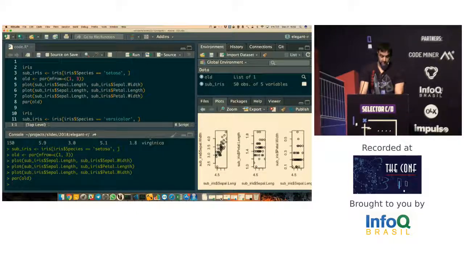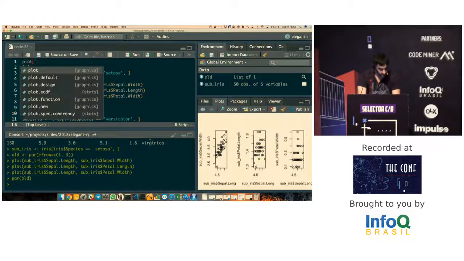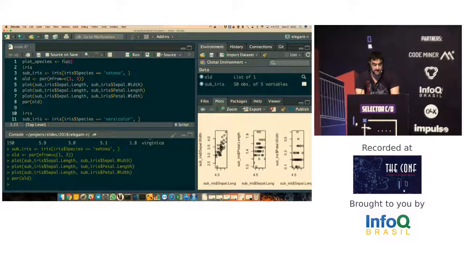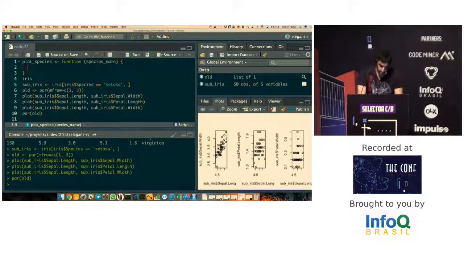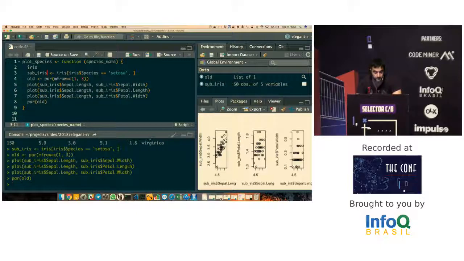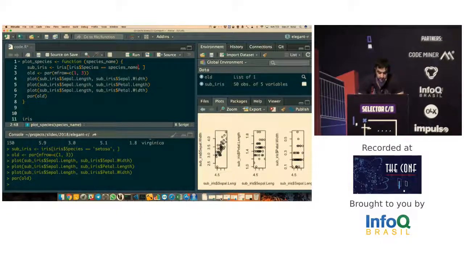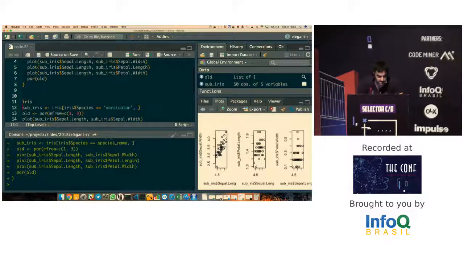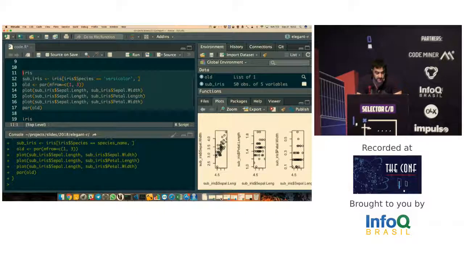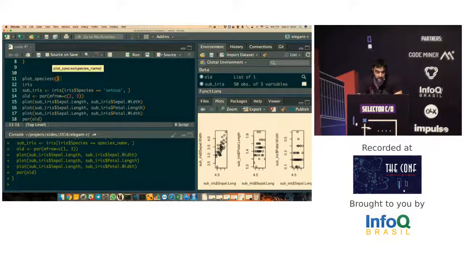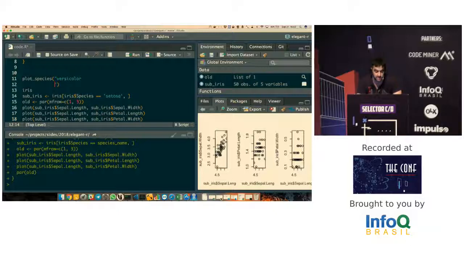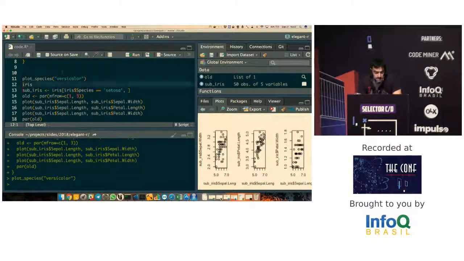So the way you create functions in R is you create a variable. For example, let's say plot_species, a function that takes a species name and this analysis. And we don't need this anymore. We want to use here the species name. And I think that's it. We create this. Now we directly could replace all this code with plot_species versicolor. And yeah, yields me the same result as before.